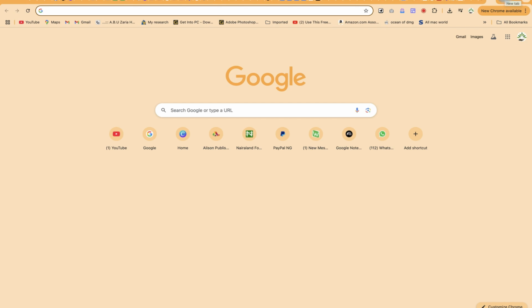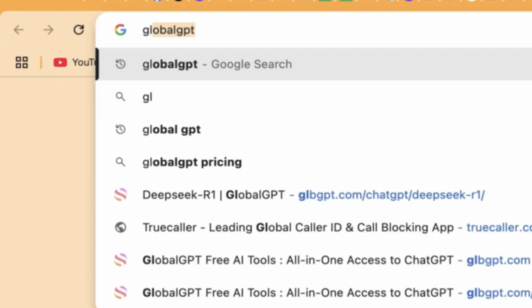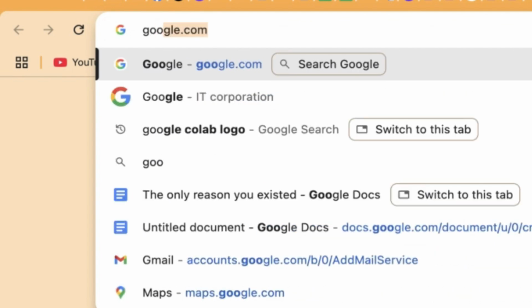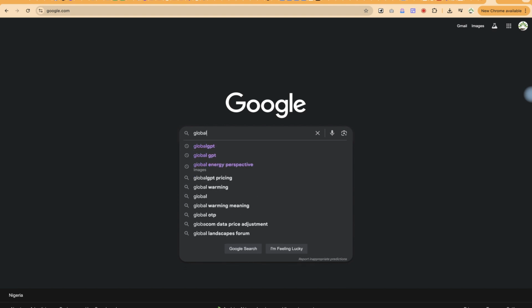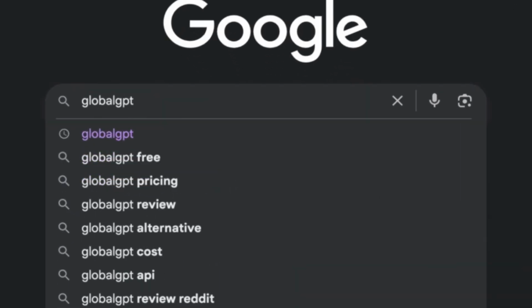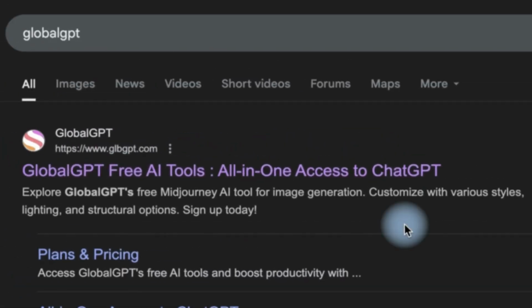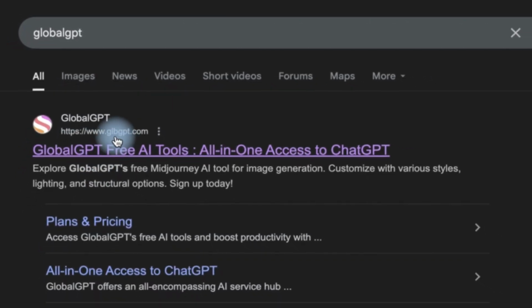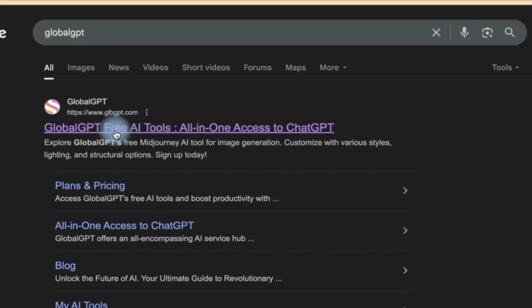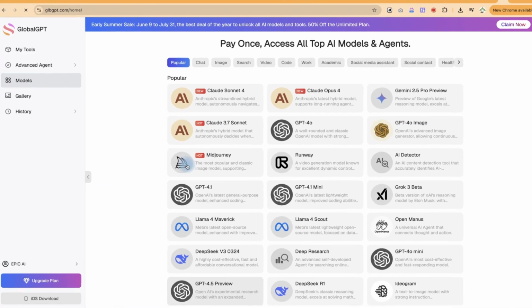You can open your browser, come to the search bar, and search for Global GPT, just like this, and hit enter. You can see it over here, Global GPT, free AI tools, all in one access to ChatGPT, Midjourney, you name it, they're here. So you can click on the first option. Alternatively, you can go to glbgpt.com, just the way you see it here, and we'll be brought over to this very platform, right?